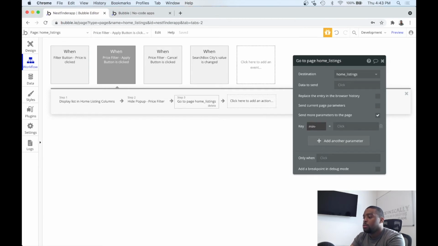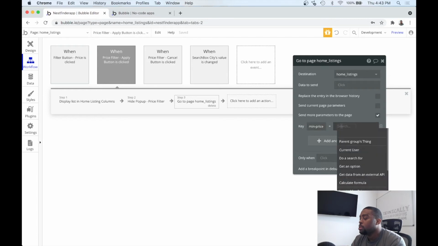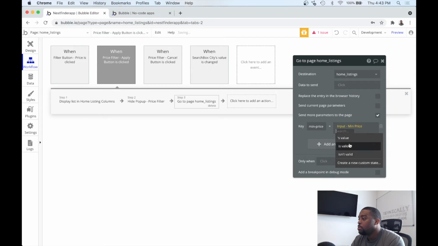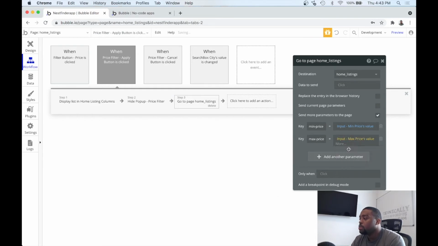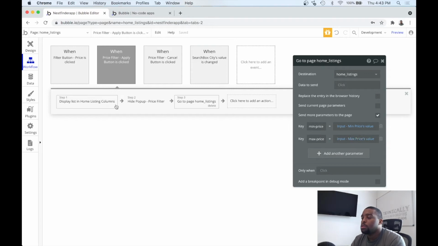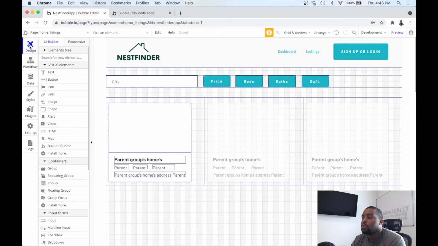Call that price. Set that equal to input min price value. Add another parameter: max price value. Cool. So we pass those constraints in.